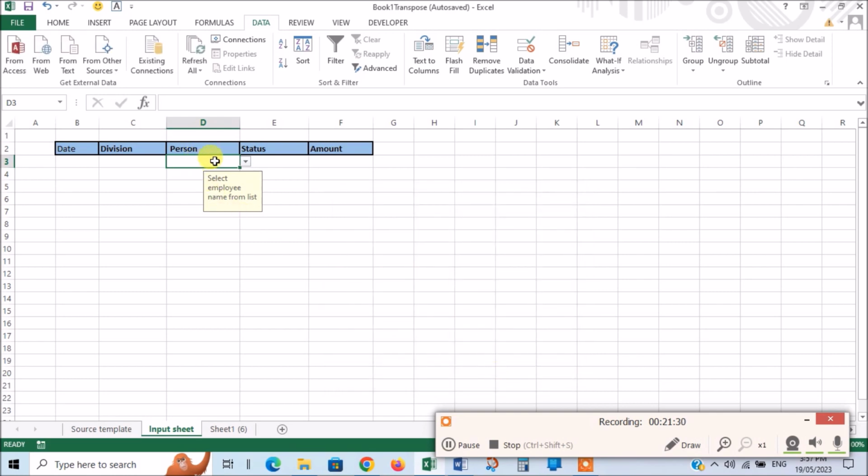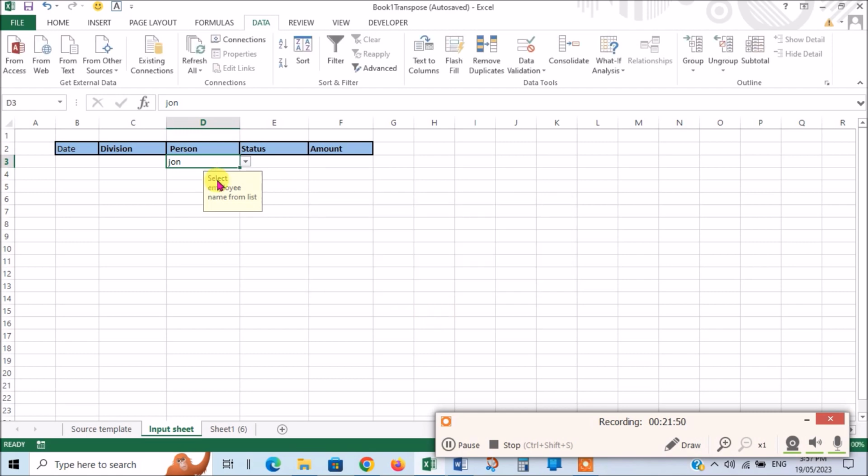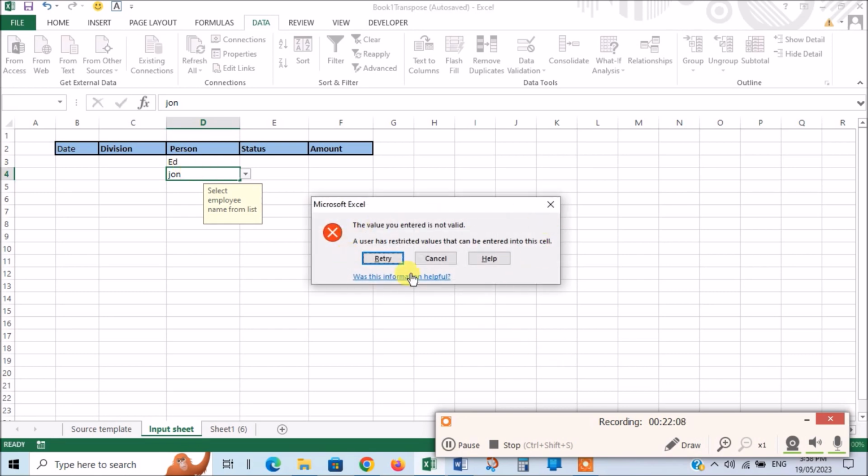Now again, it'll only be on my first one, so I'm going to type in John again to make the same mistake. Now it's going to say, there's my error message, there's my yellow triangle that I selected. Please select a name from the drop down list. So then if I go there and I select Ed, everybody's happy. But you'll notice if I now type John in the second line, I get back to the generic error message.